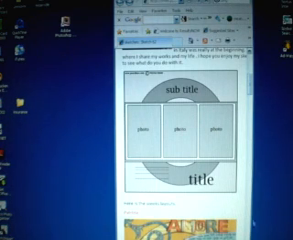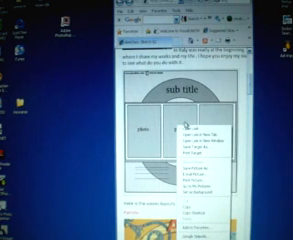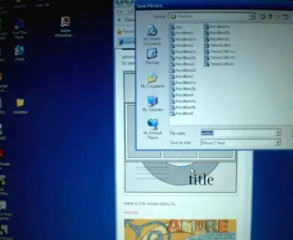Okay, first I go to one of the many blogs that are out there that have sketches or sketch challenges, and I find a sketch that I like, and I'm going to put my cursor, my mouse over it, and right click. When I right click, I'll scroll down and choose Save As.